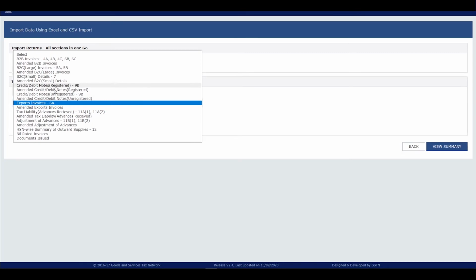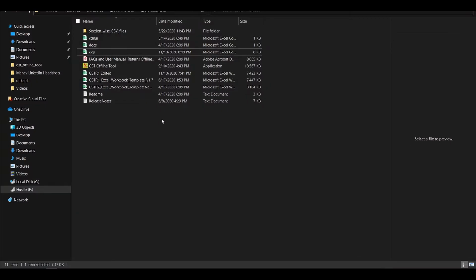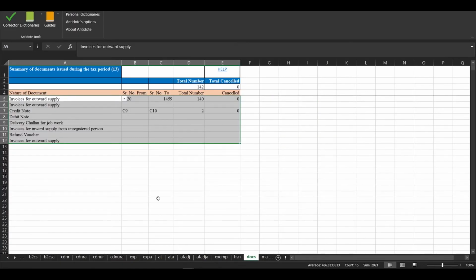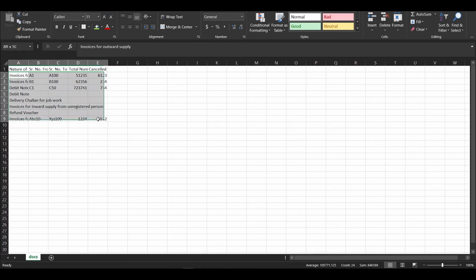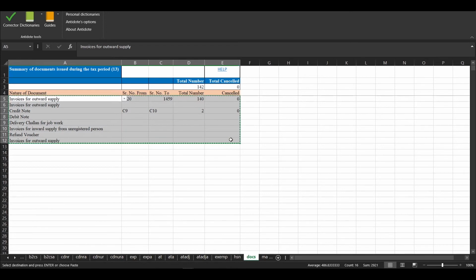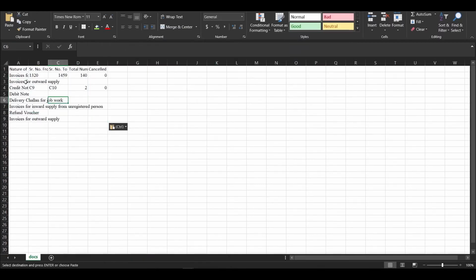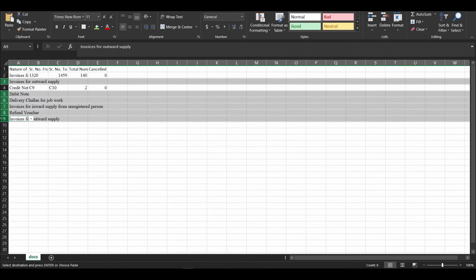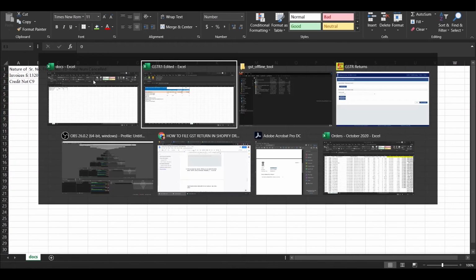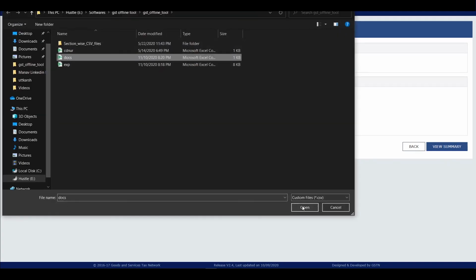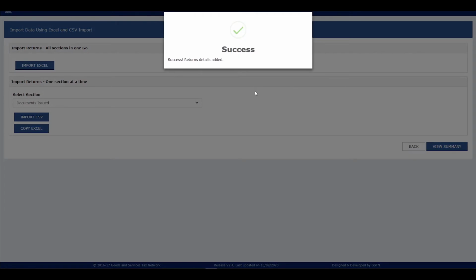Similarly, you will be doing for documents issued. Open the docs section. Now go to the docs section here, delete all of this, then copy your data, then paste this. Then guys, please note that we have to only keep fields which we are interested in here and delete the rest of the rows. So I'll delete these rows, save it, go to the software, import CSV, docs, open, yes, success.